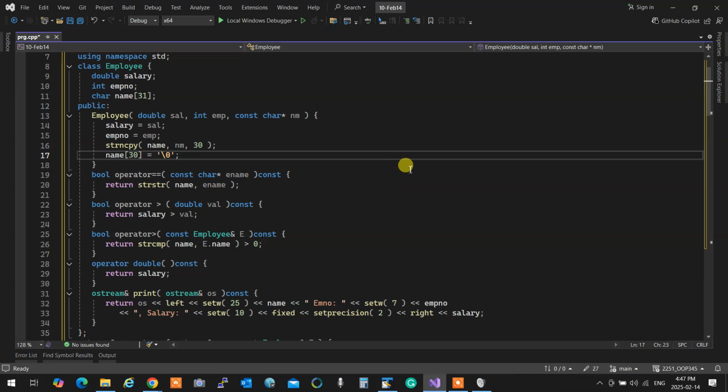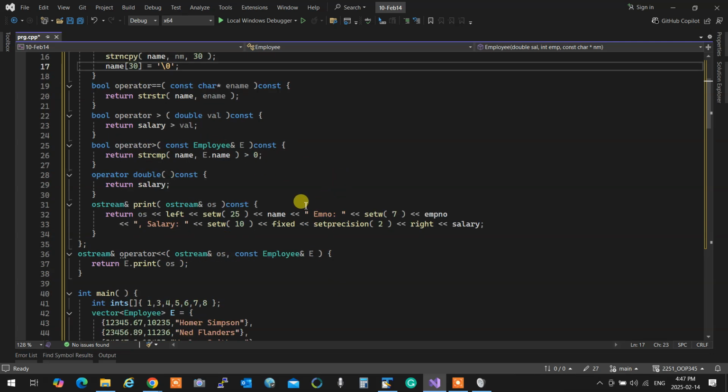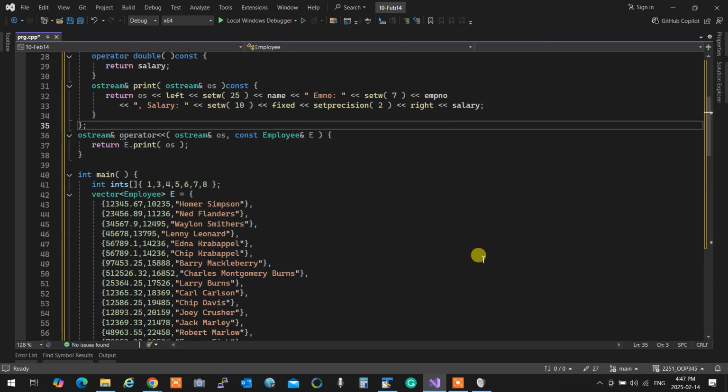You okay with this? I have operator greater than with salary, so you can compare an employee with a salary, and that's going to happen. If you compare the employee with another employee, the names are going to be compared. If you cast it to a double, salary will return, and you can print it. Are we good? I have lots of employees in here.